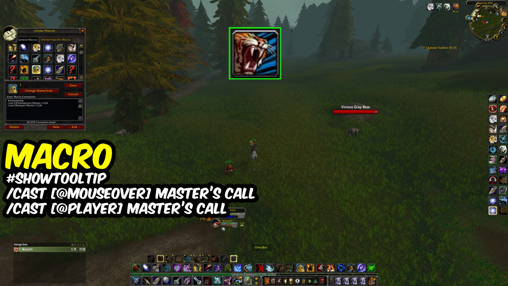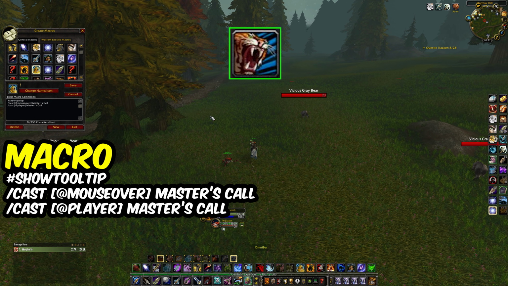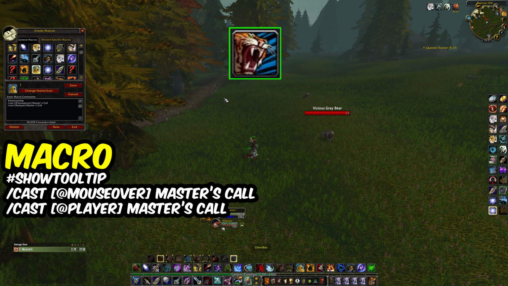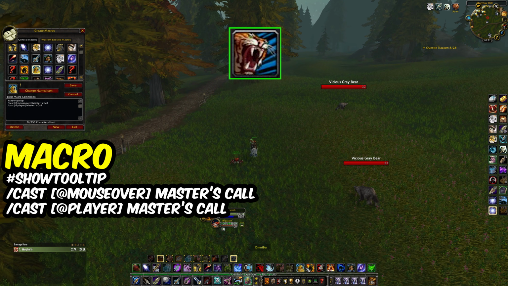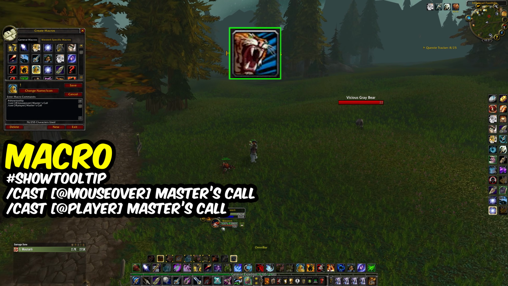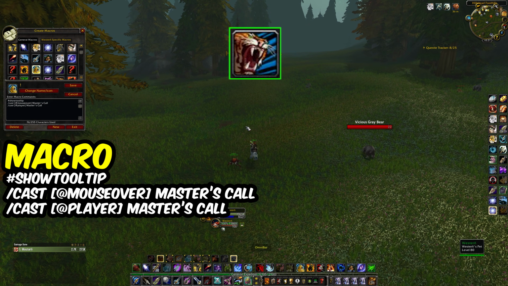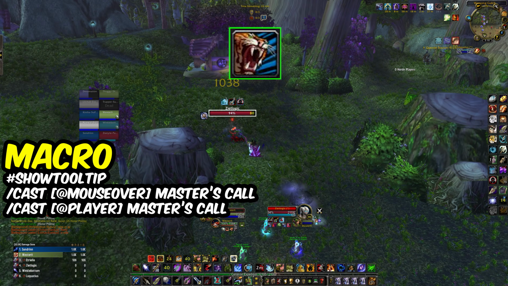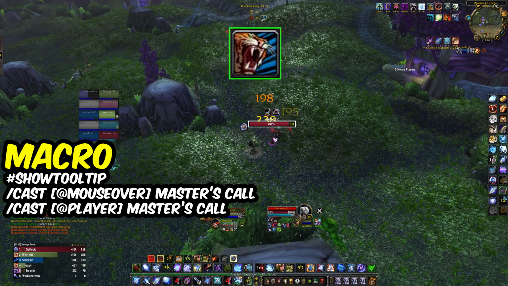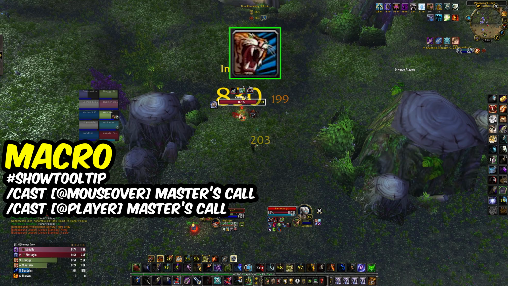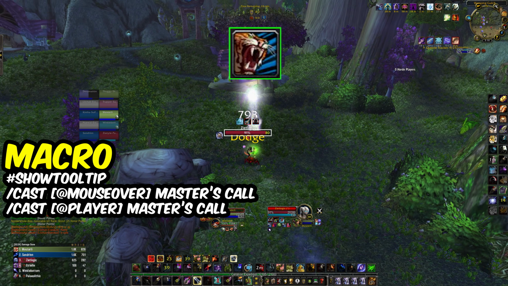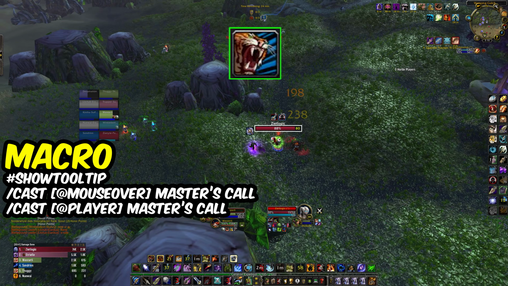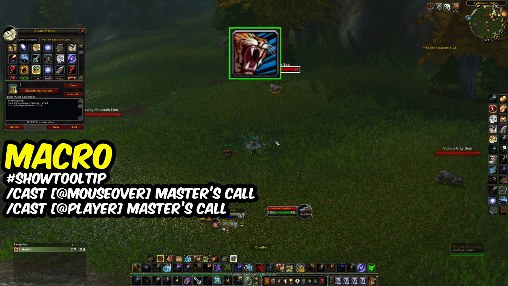For Master's Call, we have #showtooltip, cast mouseover Master's Call, cast at player Master's Call. And the way this works, if you're hovering over a friendly target, it removes the slows from them. But if you have no one targeted, it casts right on you to get rid of your slows. So let's say you're fighting a DK, you just press that macro and it gives you that freedom.